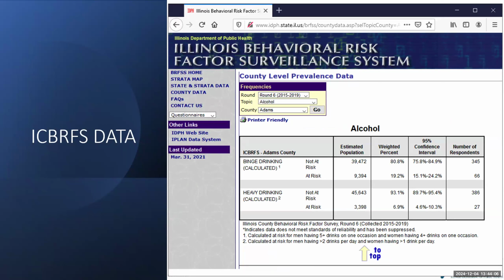The only difference between what you're seeing here today and what we're going to do for round 7 is that for round 7, we're aiming to have you either pick a topic like alcohol and you get all of the counties' alcohol rates, or you pick a county like Adams and then you get all of Adams' data. So you're going to get more of a summary list instead of clicking around so much. You'll get everything in one click.